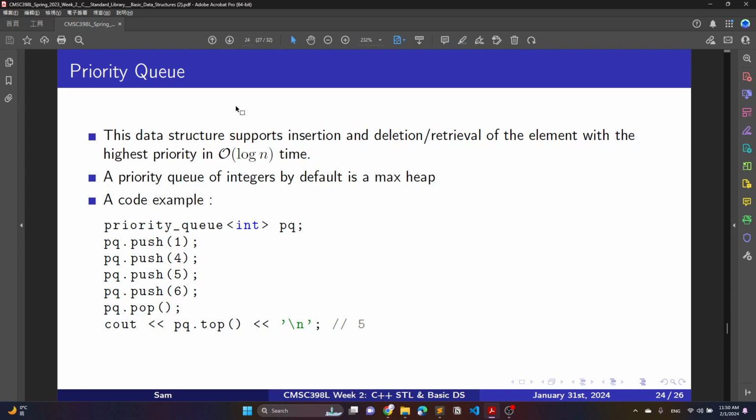Also, in C++, a priority queue of integers is by default a max heap. An example: if you have a priority queue and I push 1, 4, 5, 6 inside, then the top will be 6. If we pop 6, then the top becomes 5, because 5 is the second maximum element.